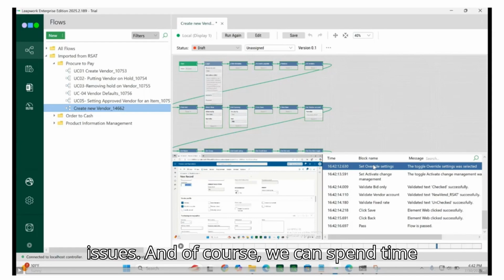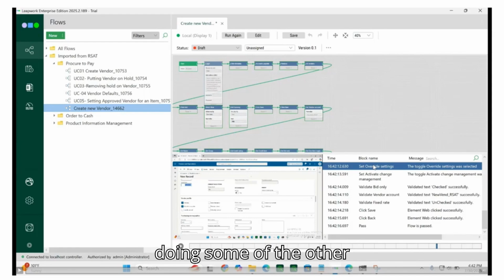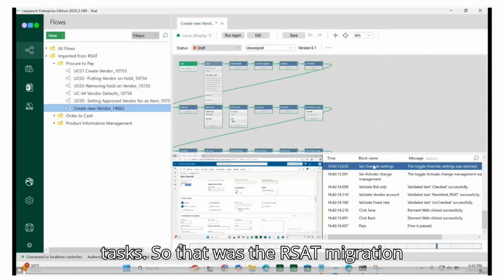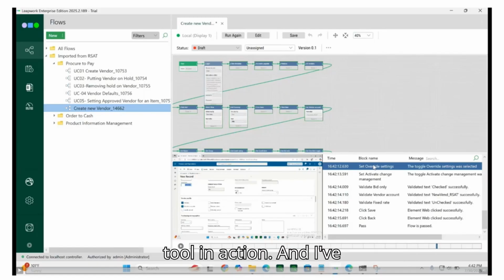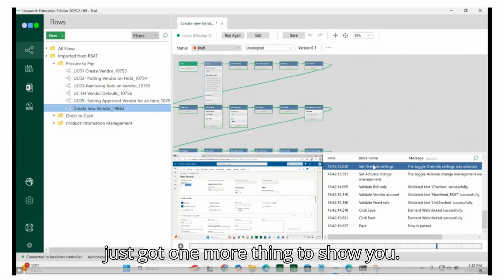And of course, we can spend time doing some of the other tasks. So that was the RSAT migration tool in action. And I've just got one more thing to show you.